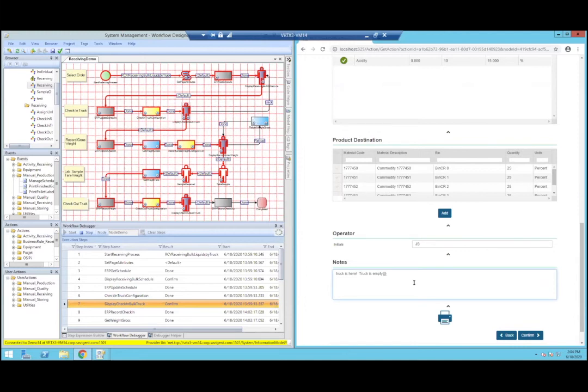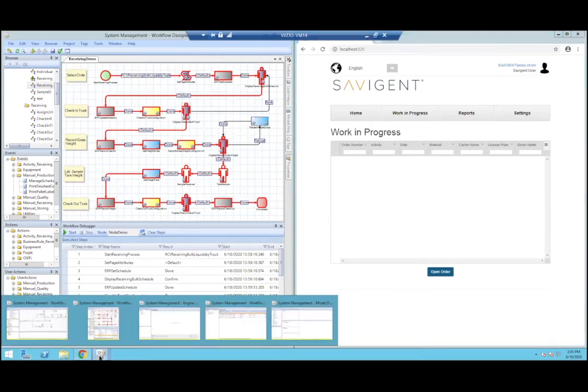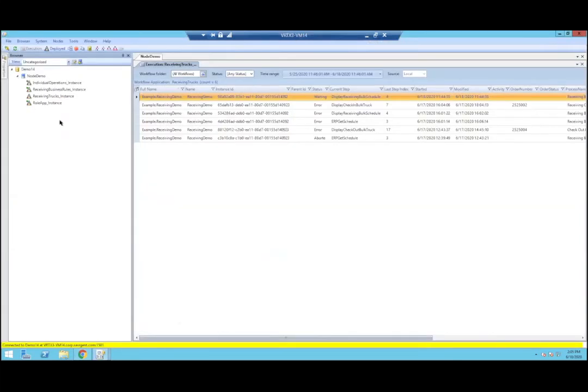Truck is empty. I might end up printing this information, which of course would go back to the workflow and use another external connection to like a printer, for example, to print the documents that might be used for this. That would bring us back to our overall view of work in progress. So if I had a handful of these workflows all executing at the same time, they would show up here. What I can do, so you can see that, is actually go ahead and just have this started and running.